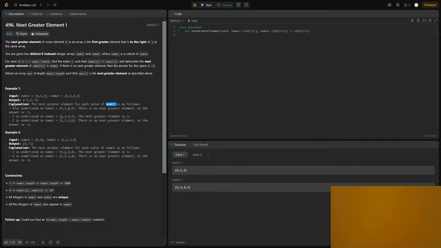For each value of nums1, it is as follows. For the first underlined number in nums1, there is no greater element in nums2, so the answer is -1.